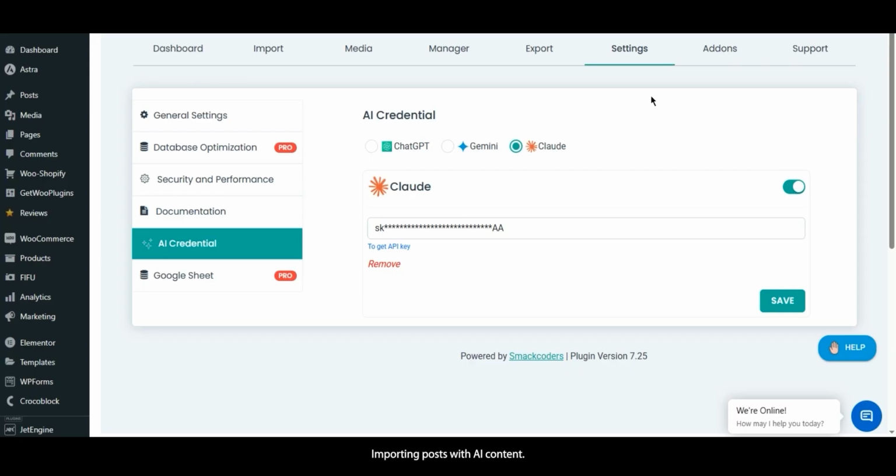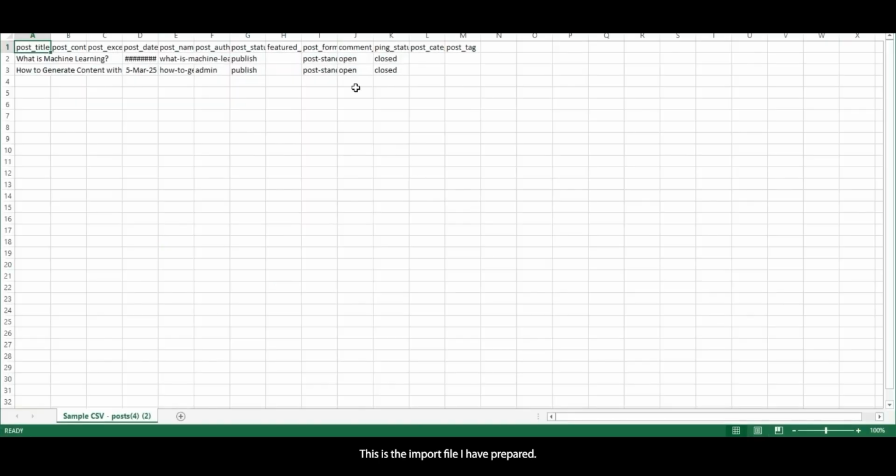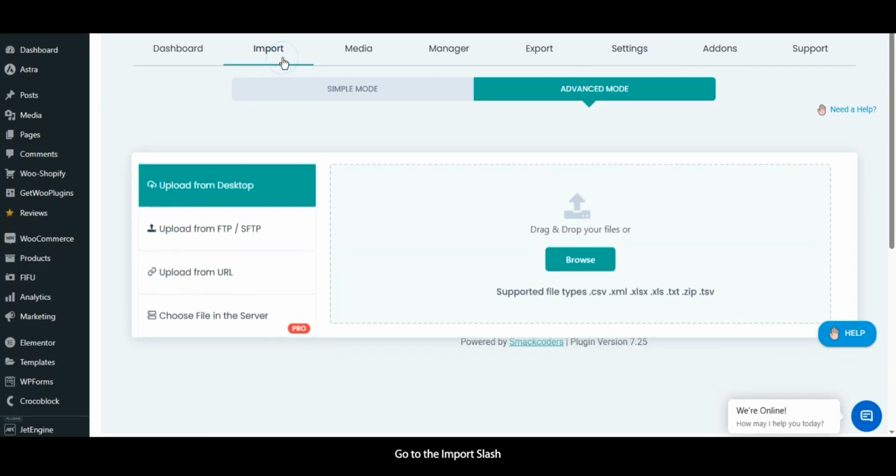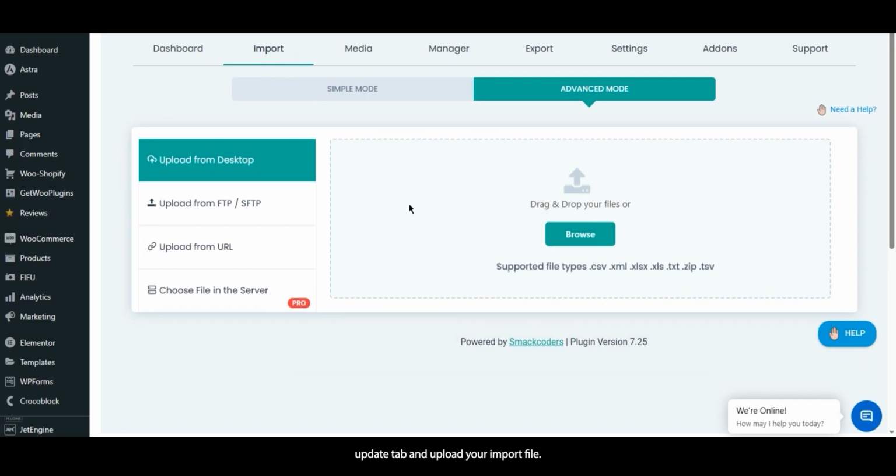Importing posts with AI content. Now let's see how to import posts with AI-generated descriptions, or full content. This is the import file I have prepared. Okay, now visit the dashboard. Go to the Import/Update tab and upload your import file.